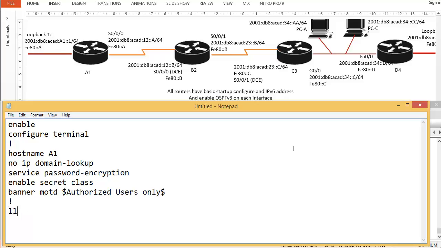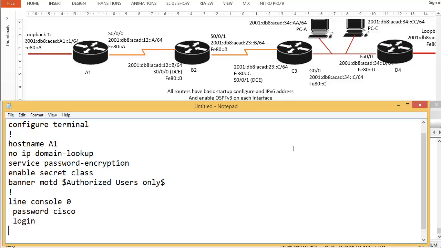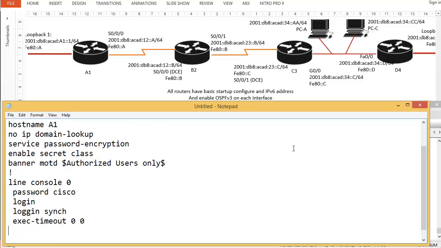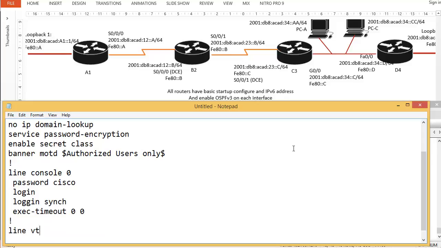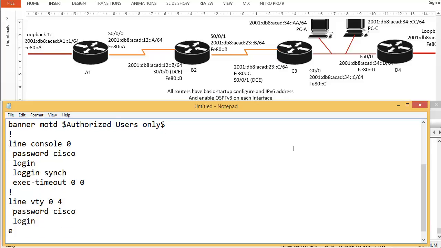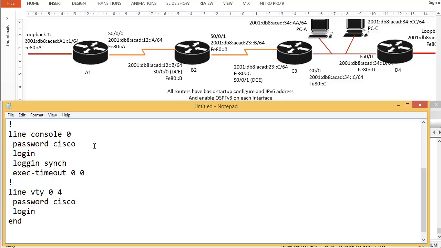So line console 0. If you know this 100%, you can just fast forward. Cisco login, login synchronous to synchronize my login, exec-timeout 0 0, never log us out. Then line VTY 0 to 4, password Cisco, login, end. That's my startup configuration command.